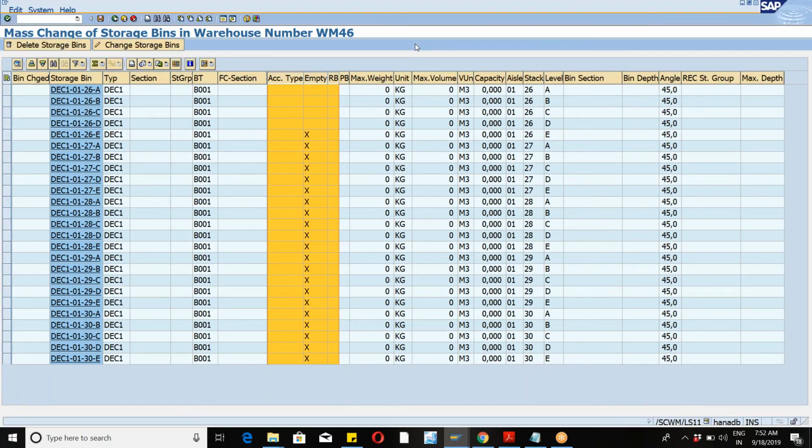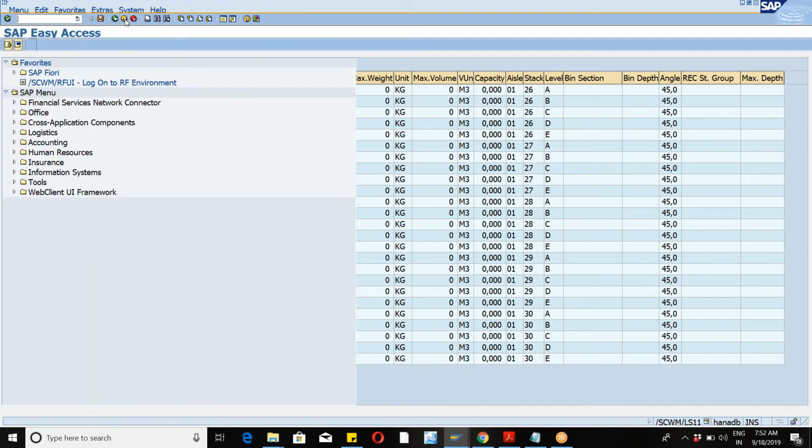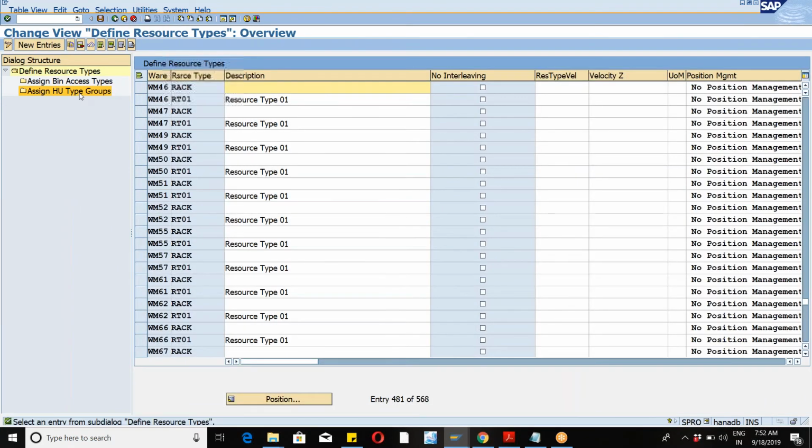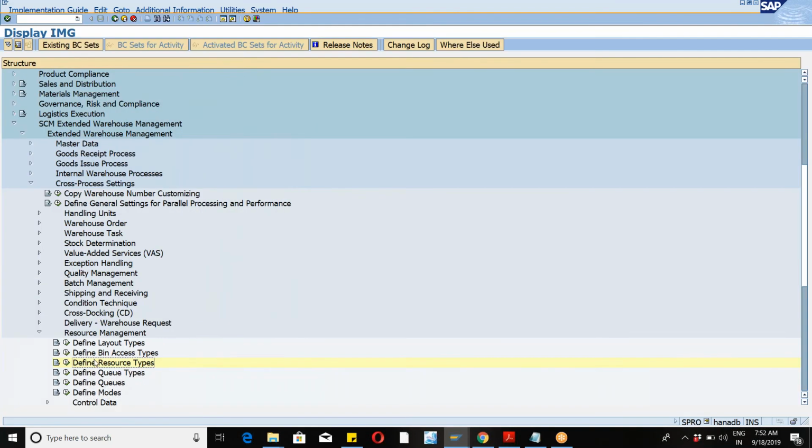Is it clear now? Mohan, Ganpati, and Karthik and all? Yeah. Nicholas. Clear. Yeah. Clear. That is the significance of the resource type, first thing. The same way we can even assign the HU type groups also. What HU type groups only will be applicable and all, that is also something we can do.